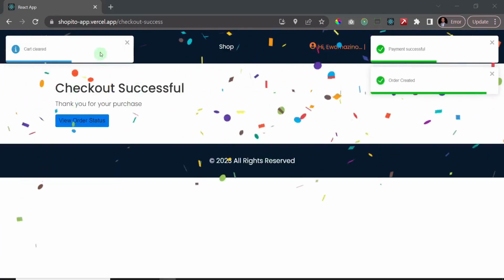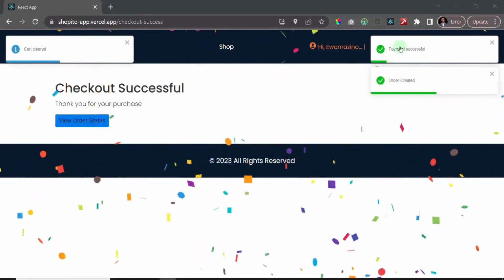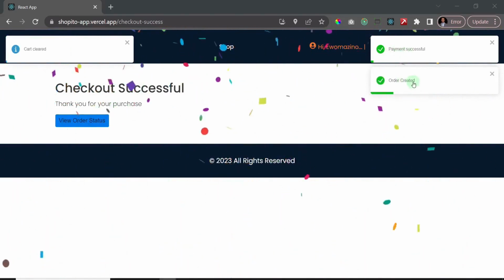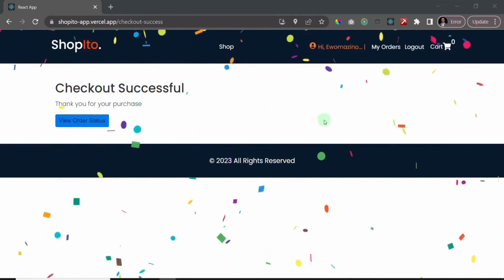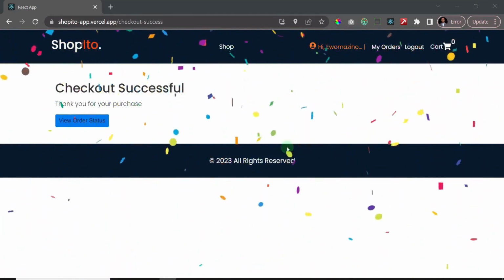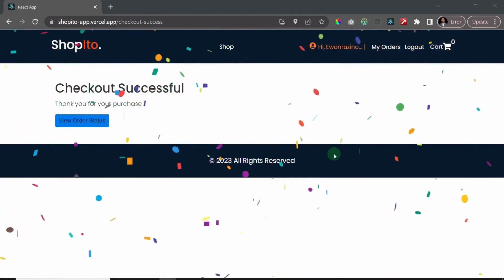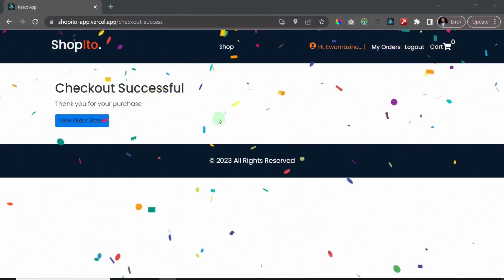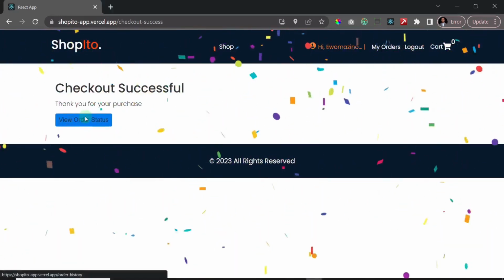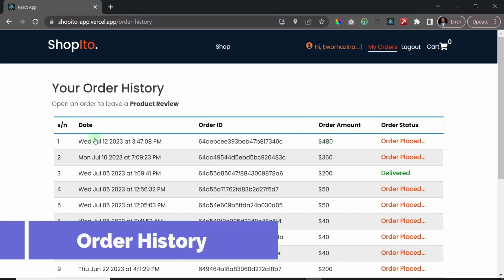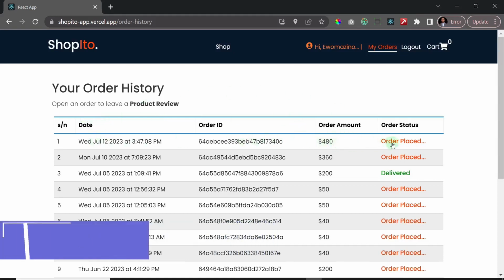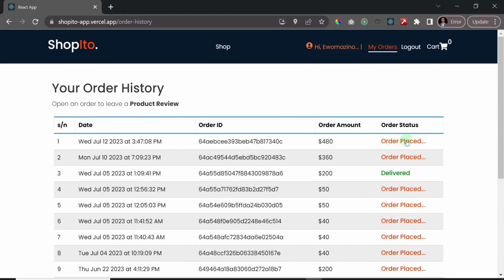Voila. So you see here, we have this notification. The cart was cleared. The payment was successful. An order was created for this user. So we have this nice looking page with this nice animation, the confetti animation. So the next thing we need to do is actually to see our order. Remember, we paid, was it $380 or $480? $480. So you see here, we have that here, $480, and it tells us that our order was placed.